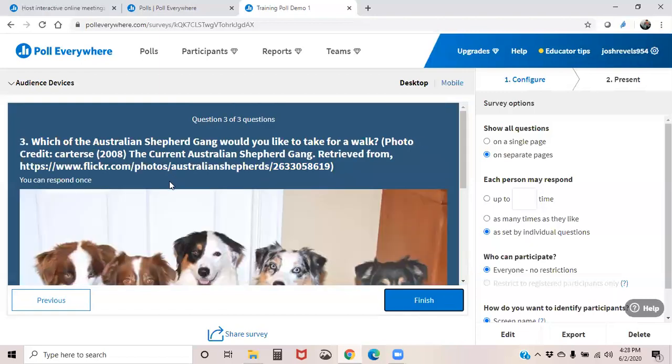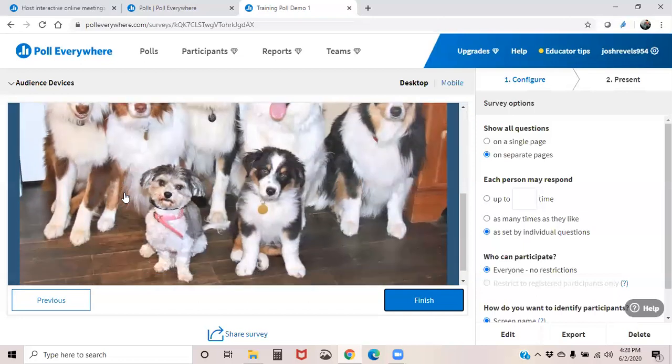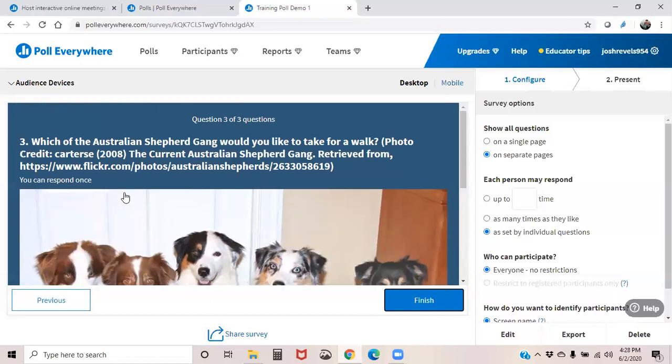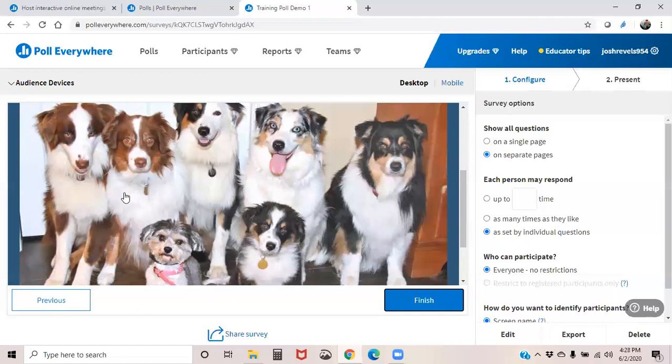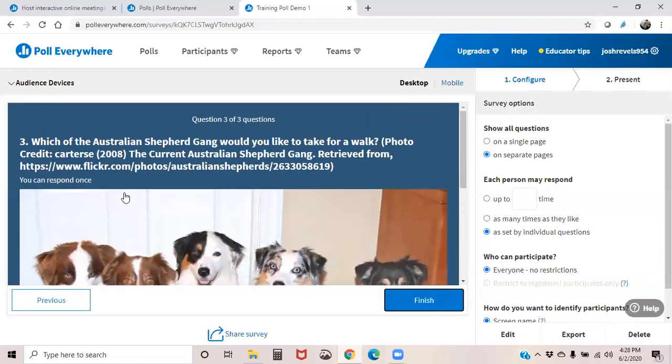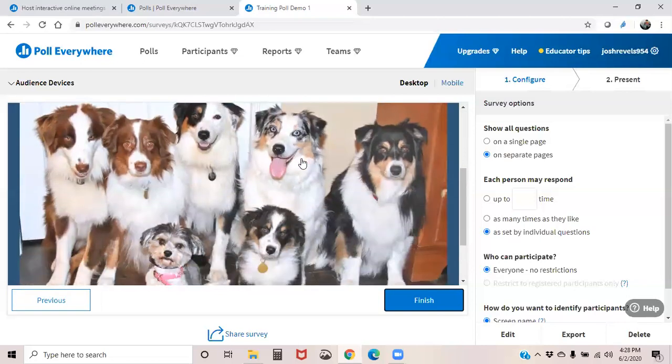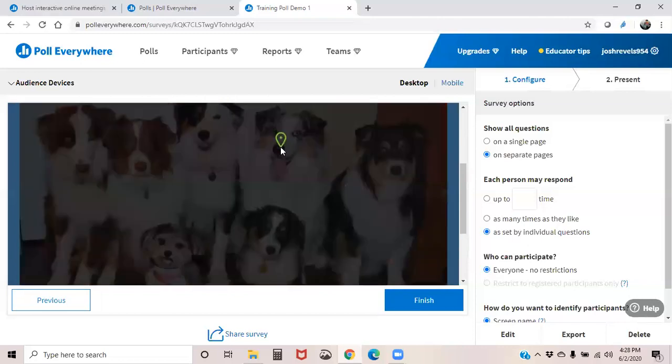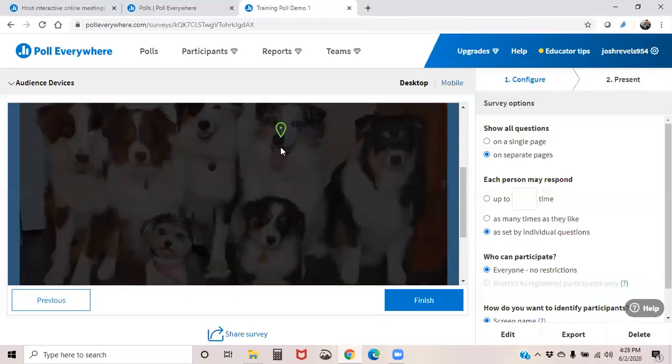This question has text with a photo in it. And again, it's another click in the photo as a way to respond, which is a really engaging way to ask a question to your audience. The question is, which of the Australian Shepherd gang would you like to take for a walk? And then there's the photo credit. Which one of these would I like to take for a walk? Oh, they're all so beautiful. This one with his tongue out, he looks like he has a really fun personality. So I'll pick that one.